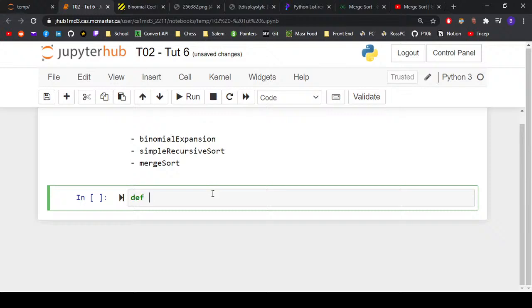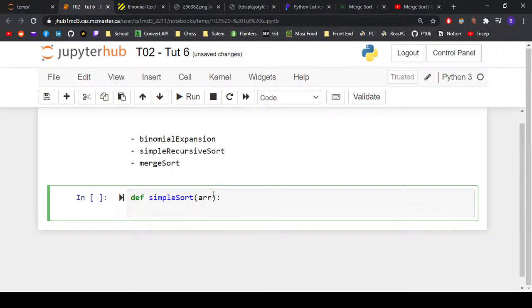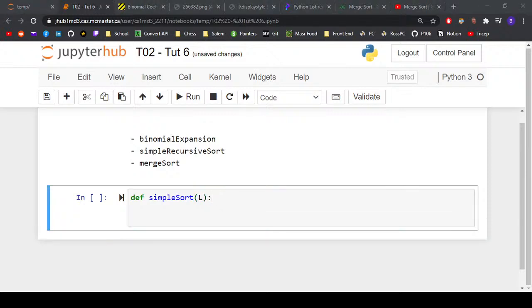We can say simple sort, and obviously it takes in some sort of array, or maybe I should call it a list, like L, capital L. Okay, and we want to think, well, how are we going to sort a list recursively? And I think you guys have covered recursion hopefully in class a little bit, but the idea is that you want to have a base case and a recursive step.